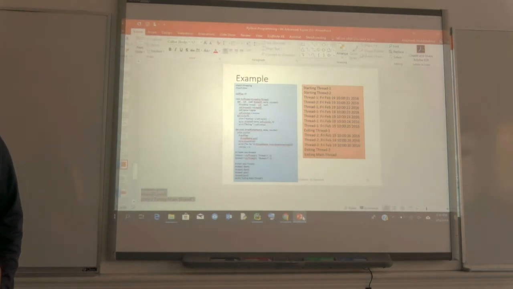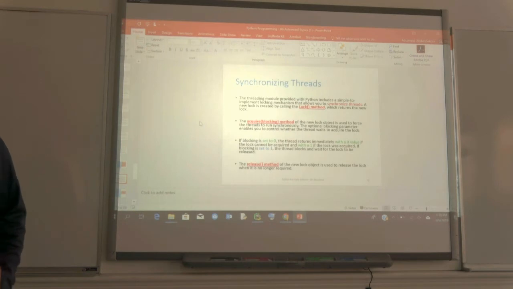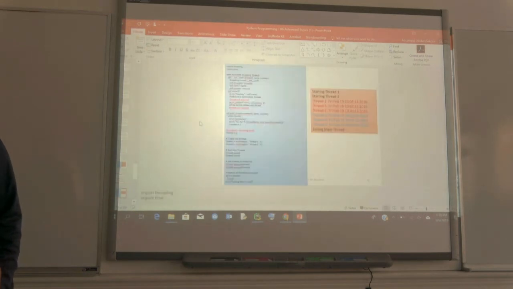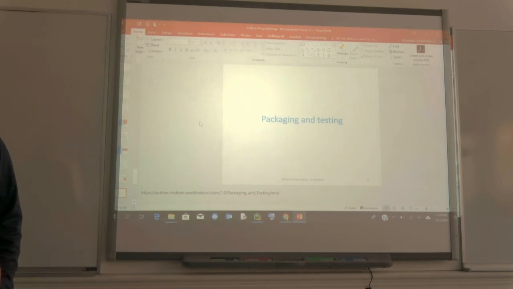Okay, take a look at them. Just cut and paste, and then also you could synchronize threads. Just take a look at this, I don't have time to cover that. Something I will not cover a lot in here is packaging, right?